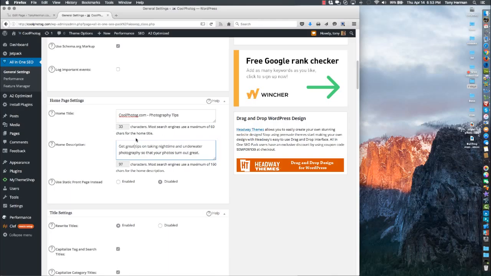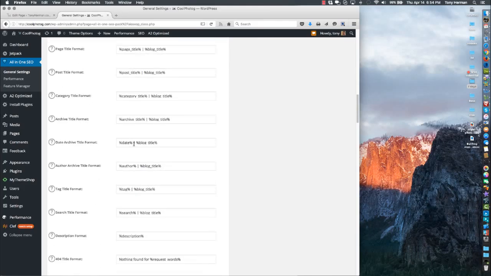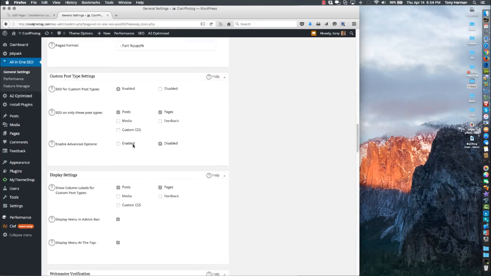Add the word simple here. Great and simple, since I got some room. Well, I had 108 characters. I have 160. I might optimize that later, so I might add some more. But I'm going to leave it that way for now. All this is fine. Okay.